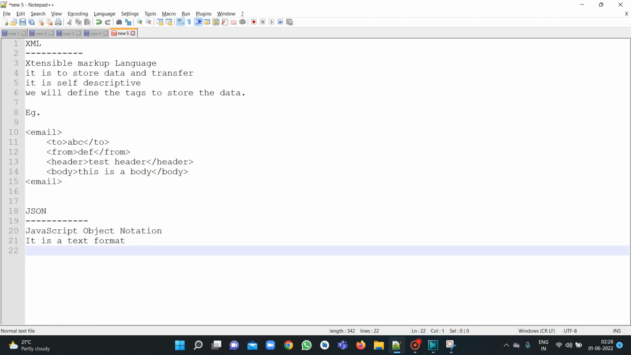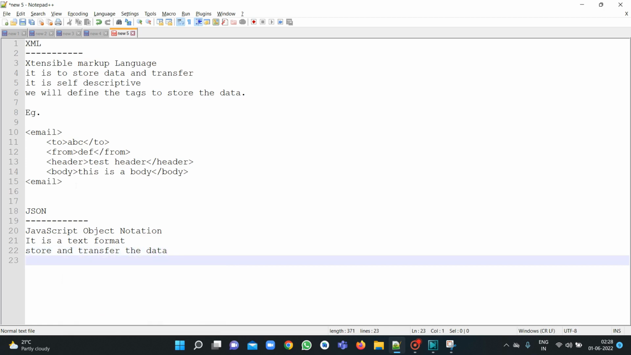So why do we need JSON? For what purpose we use JSON is same: store and transfer the data. Okay, and it is lightweight.